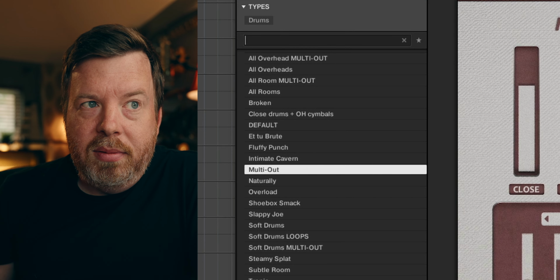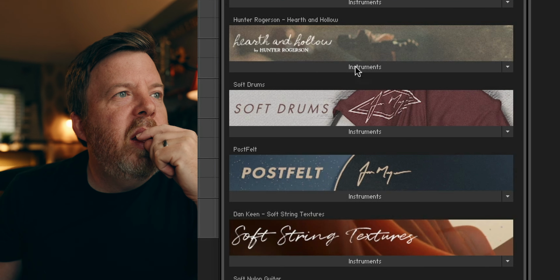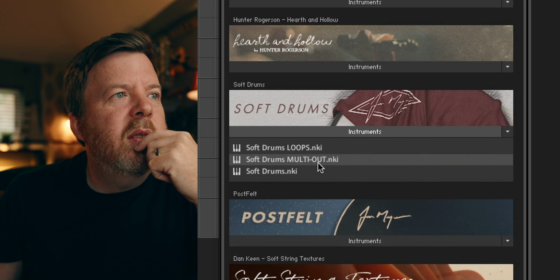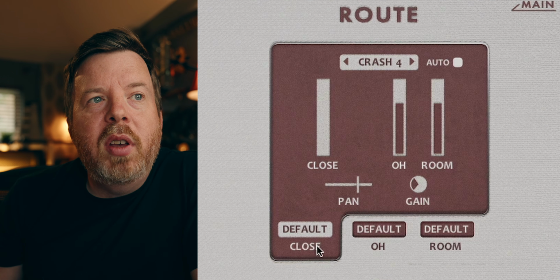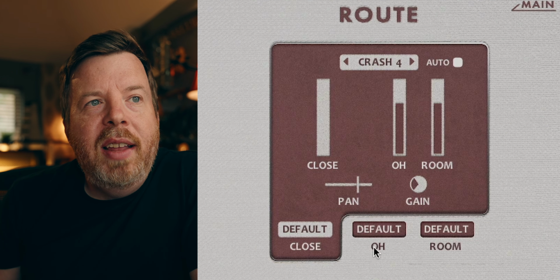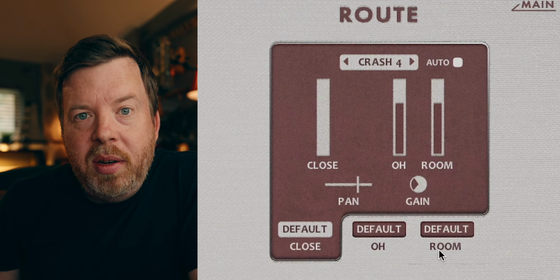multi-out. I'm gonna go back to Kontakt 7 though. If I load in multi-out, I now have the ability to take these instruments and run all of the close mics out to a different channel and the overheads and rooms out to different channels.